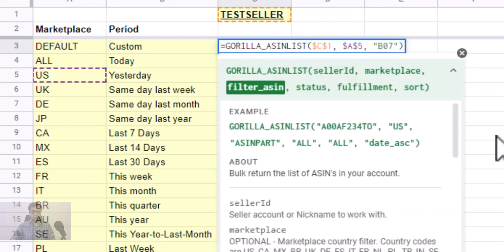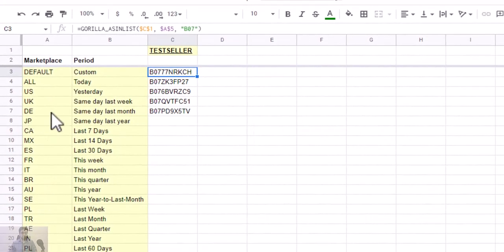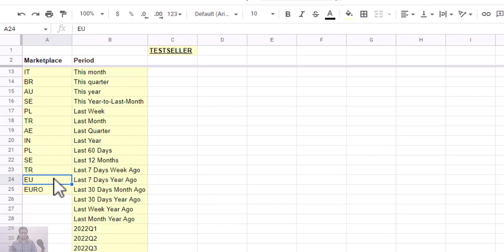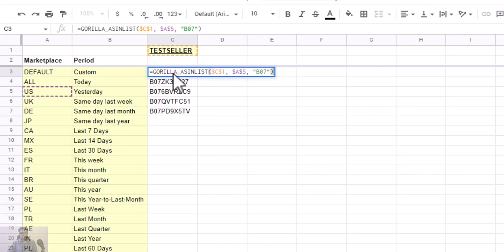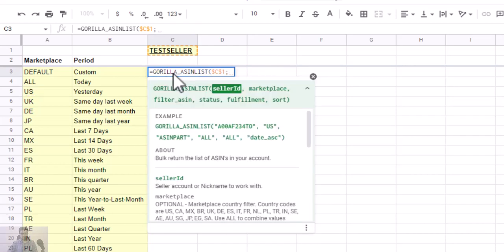You can also use different marketplaces like EU for the European markets, and Euro is used for all the markets that use the Euro currency. Please note that if you live in the EU, then you might have to use the semicolon instead of commas like this. This depends on the local settings.